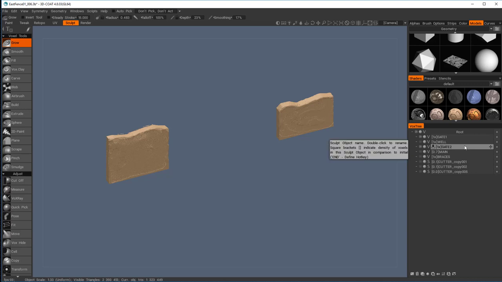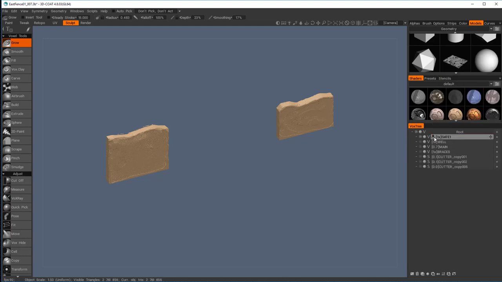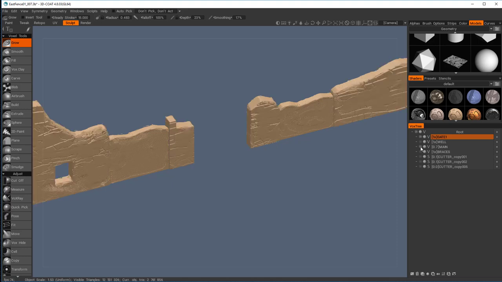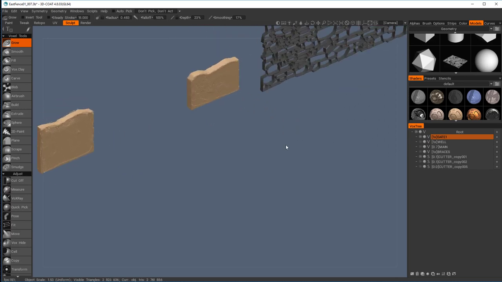So this is how we do this. You right click on it and you say merge with move to, and since we're going to move this to gate one, now we have these both in the same layer and in the same voxel group. So we're ready to use this.